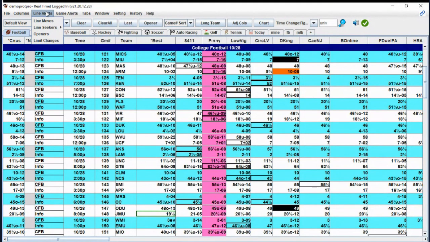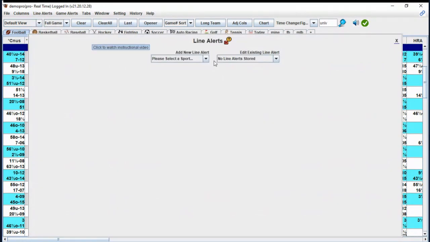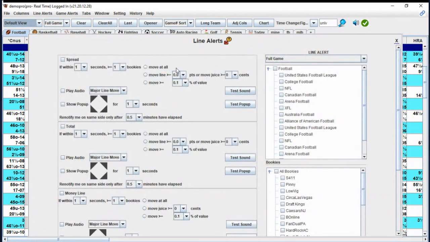Let's talk about line alerts. Okay, this is kind of like the real brains behind SpankOdds. A lot of things that happen are from the line alerts. So let's just set up a line alert. Let's set up a football line alert. So what's happening here? A line alert essentially is an alert that you can have, and you can have the program monitor different line moves and then report them when the certain moves that you have configured are triggered.